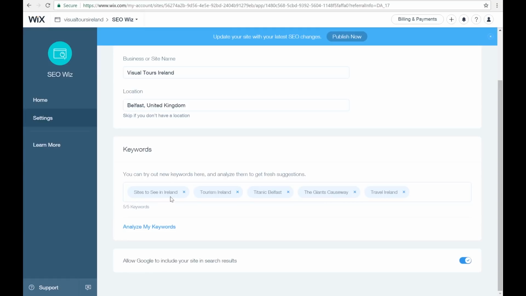So long tail searches are sites to see in Ireland, whereas short tail searches would be Travel Ireland or Titanic Belfast. Long tail is easier to rank than short tail, so if you rank for Visual Tours Ireland, it will be more effective than just tours.